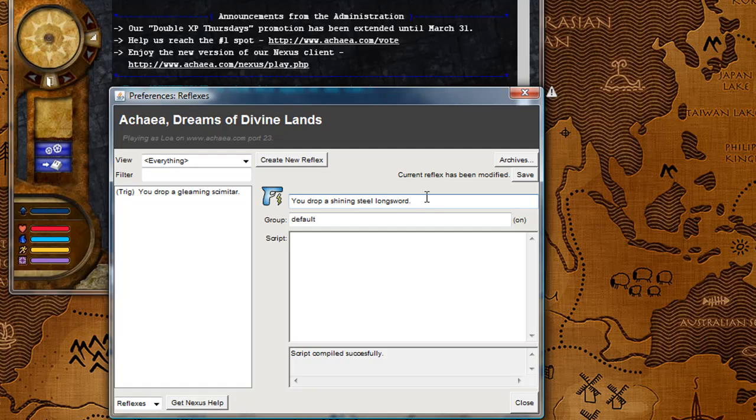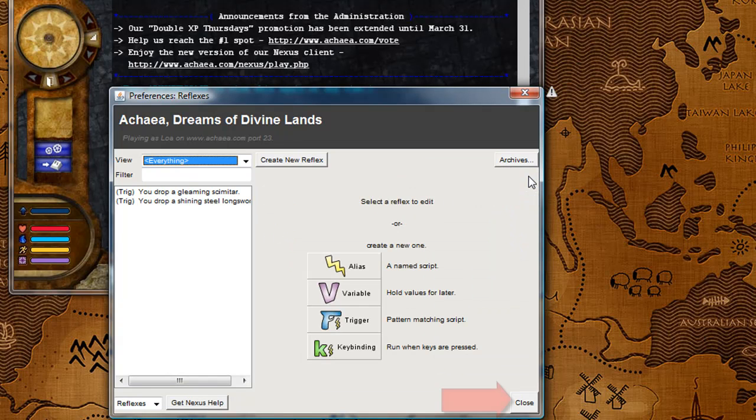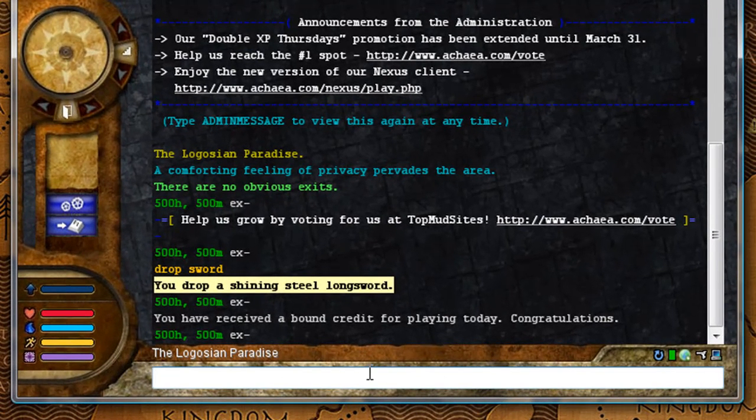Now when I receive this text from the game, I am going to go down here to the script section, and I am going to type in get sword, enter, and then wield sword. Alright, so next time I receive this text from the game, I should get sword and then wield sword automatically. Alright, I'm going to click on the save button here, and then I'm going to go down to the bottom and close.